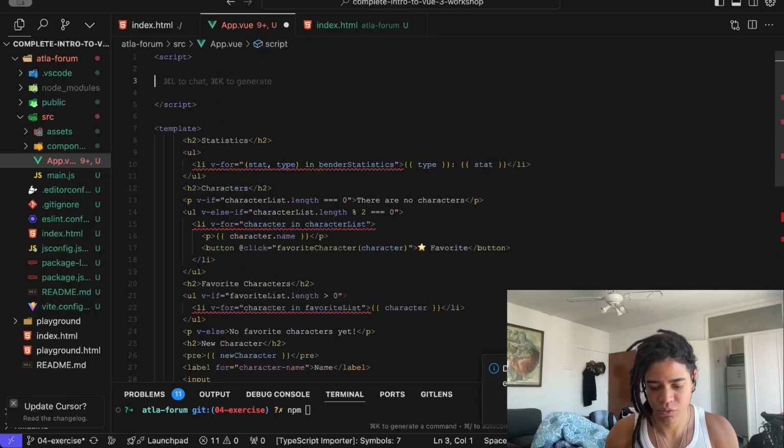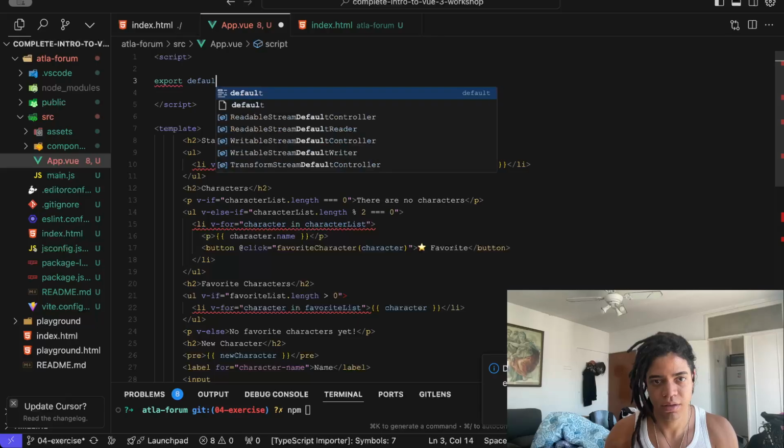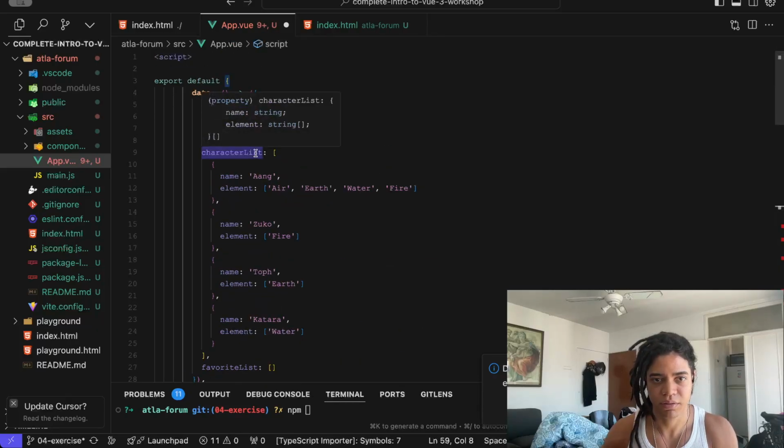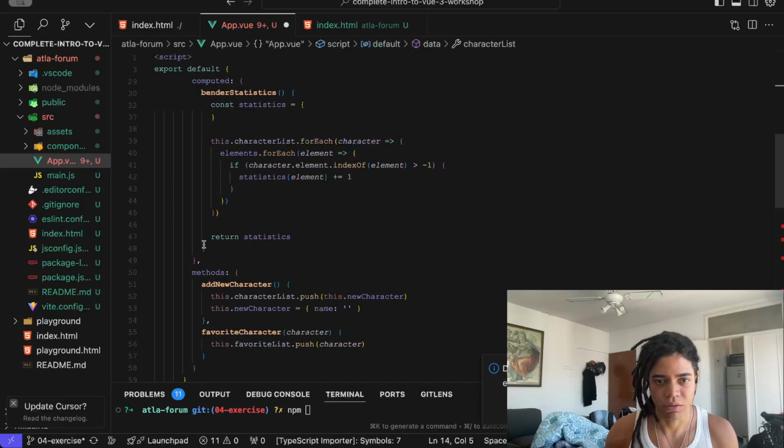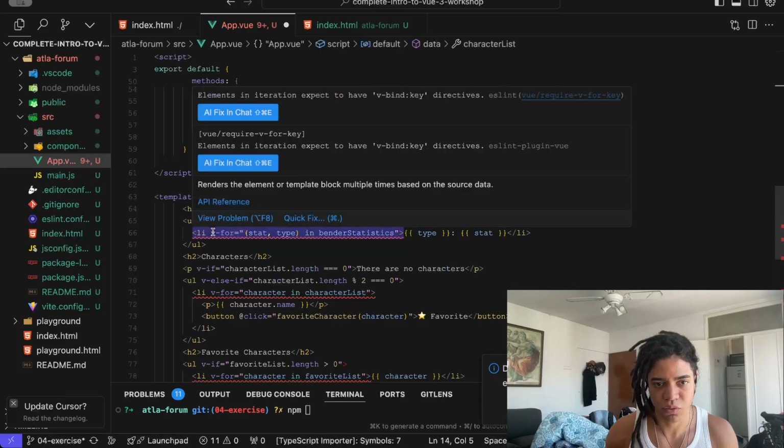So what we're gonna do is to export default this particular object here. Bam. Okay. So this in theory is supposed to work.